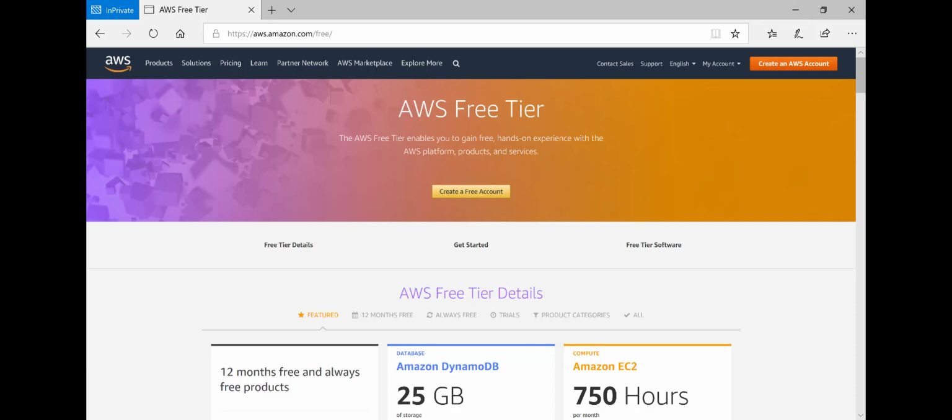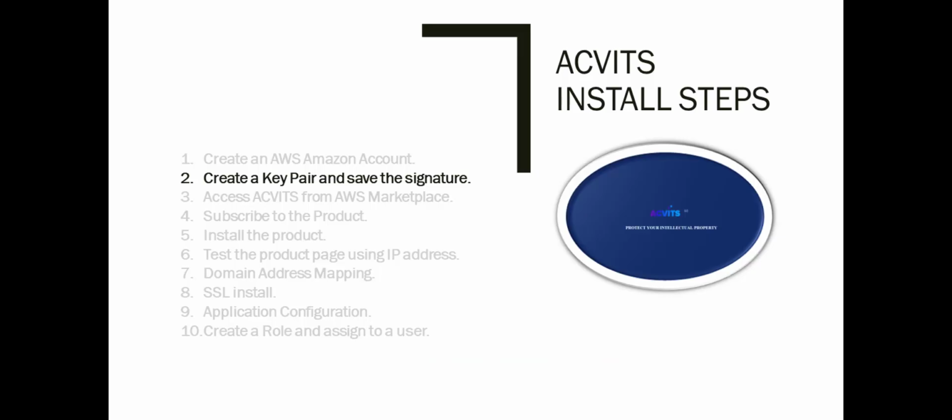Visit aws.amazon.com/free to create a free account. Create an AWS signature and a key pair. Keep this information confidential and save it.